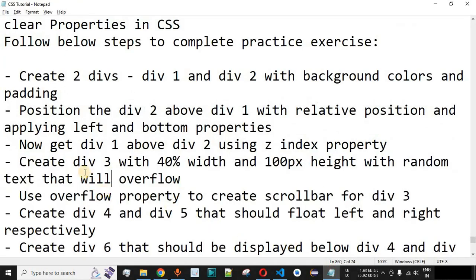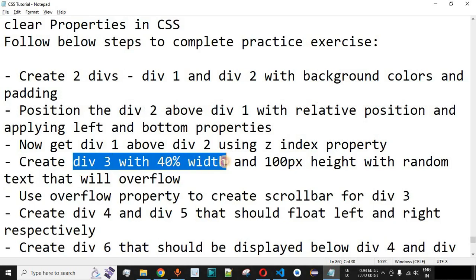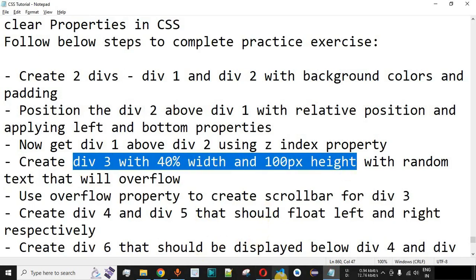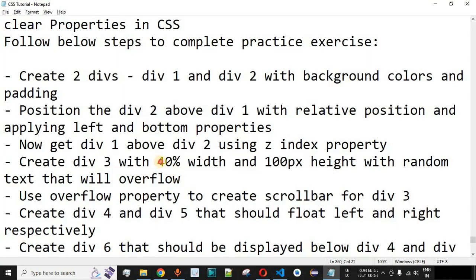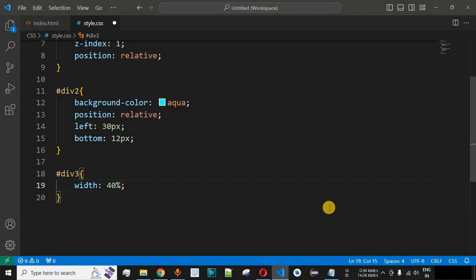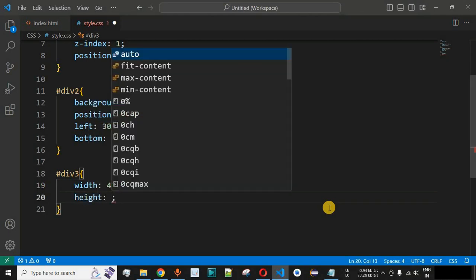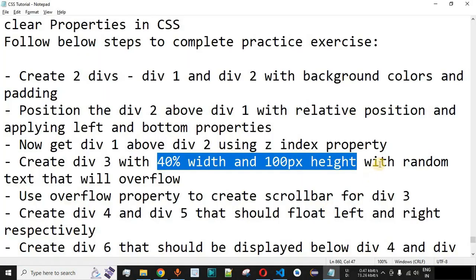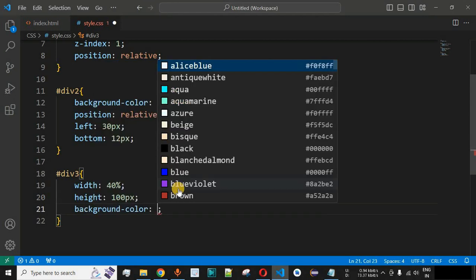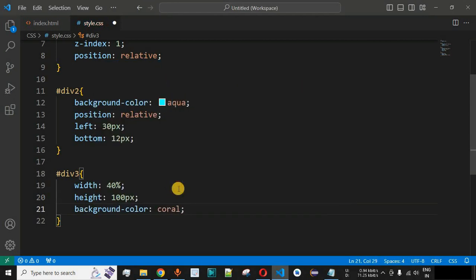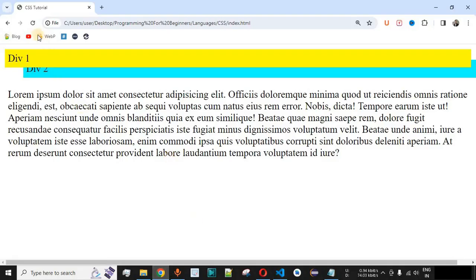Now guys, in the same task, we want this div element to have a width of 40% and a height of 100 pixels. So let us set that as well. Inside the style.css file, we will say div3, which is the id of this third div element, and for this third div we want the width of 40% as per the task. Height is equal to 100 pixels, and the random text will overflow. We will also have a background color, so let's say coral. Let me save this file and reload this page once again on the browser.